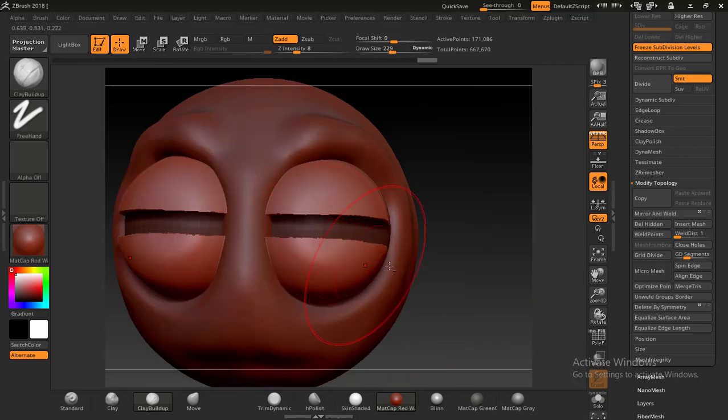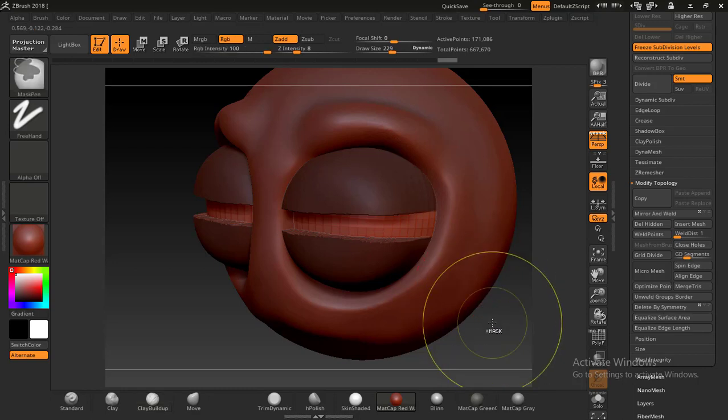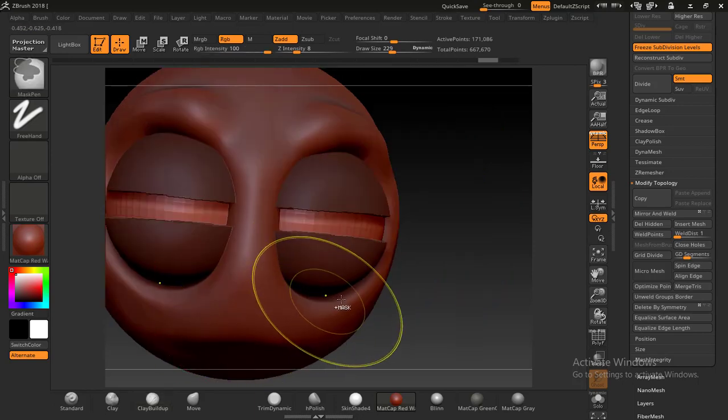If you hold down Control and click outside, it will invert the mask. So whatever I start doing here now, it will show up. All right, so I'll Control Z that.